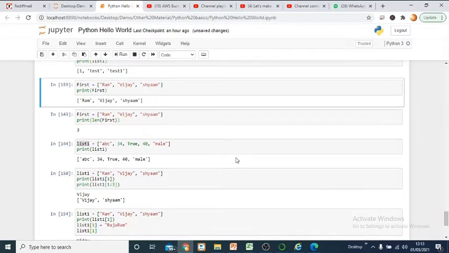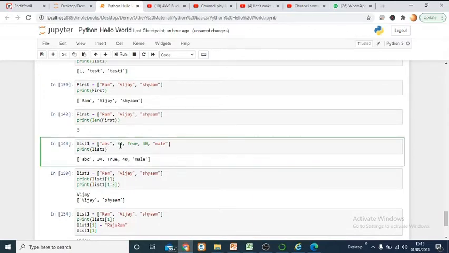Now as I demonstrated, if you want to store different types of items in the list, that is also supported. Like I have ABC, then 34, which is a number, then true, which is a boolean, then 40, and then male. If you run it, you can see that all the different data types have been stored in the list. That is a really good point of the list, right?